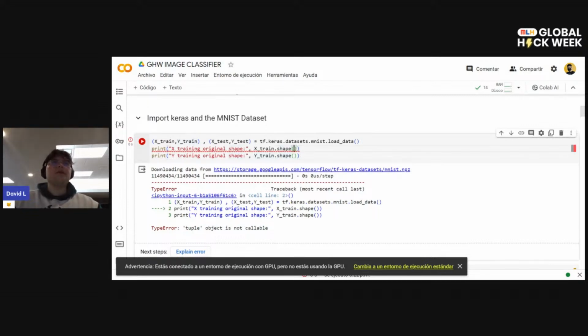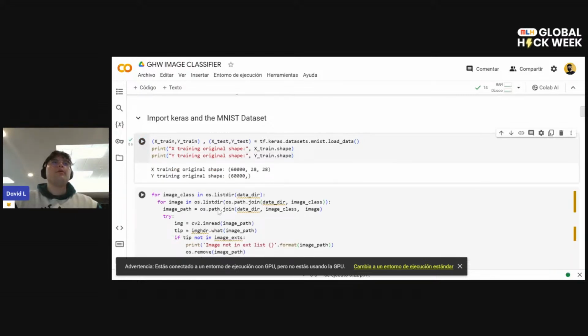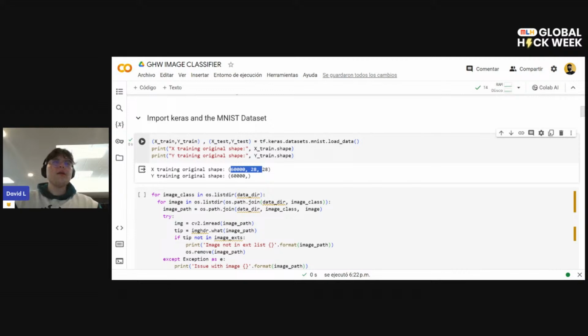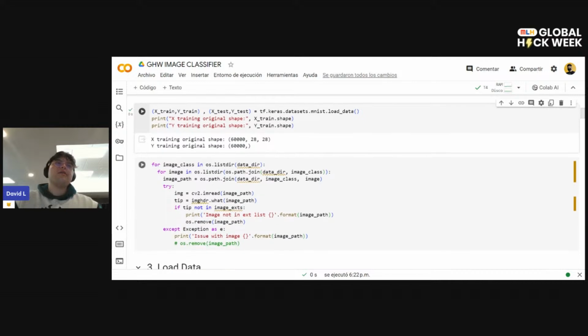Oh yeah, sorry for that. Shouldn't use this. There you go. So we have imported our Keras dataset, and we can see that the training original shape of our x has 60,000 elements in 28 by 28, and our y training data original shape is going to have that. So what we're going to do now is to separate this into another cell that we're going to use.